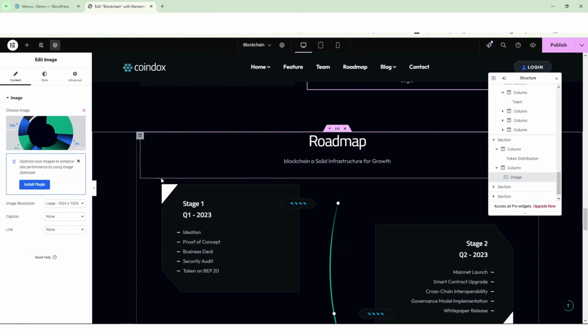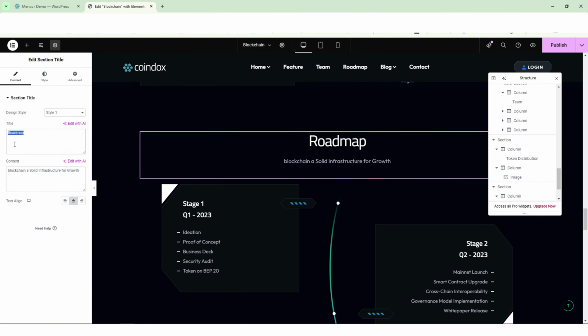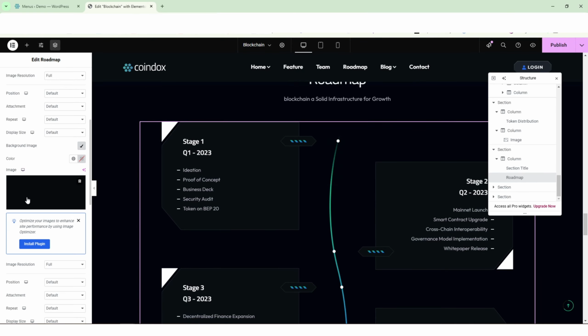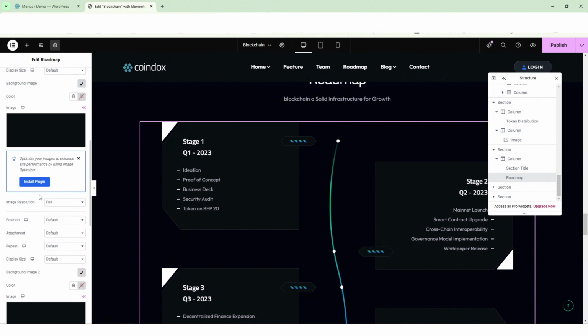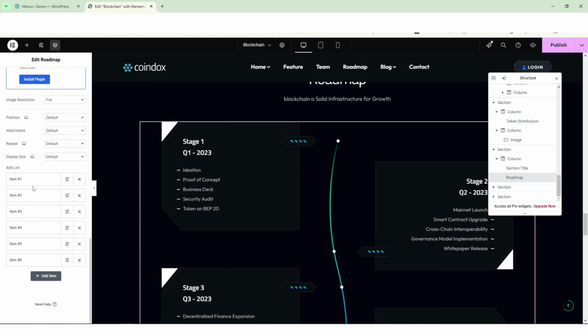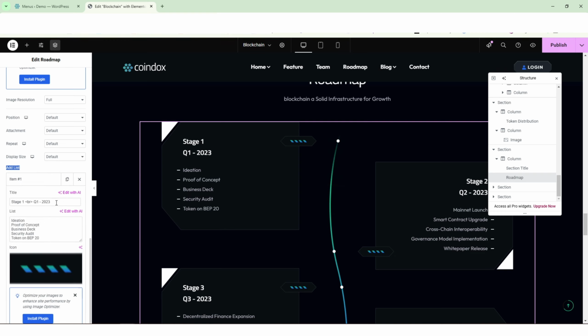Here you can see roadmap. Click on it, add a heading here, add content here. First roadmap, scroll down, choose your background image. Here you can see the second image. And now you can see add list. Right, click on it and here you can see add your list.